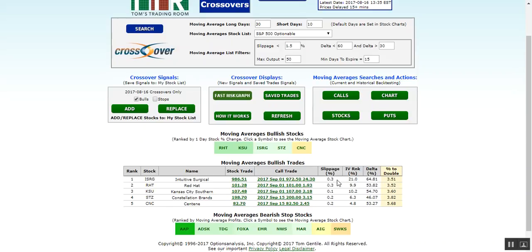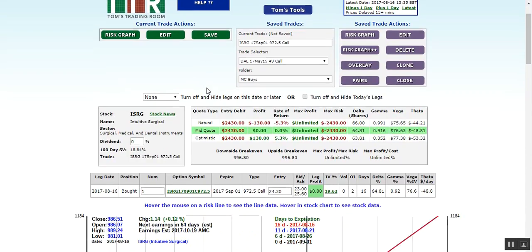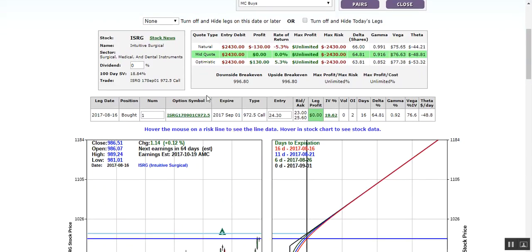You also now see which stock option, which call option is suggested or is searched for and found based off the criteria of the slippage and the delta ranking. And it ranks those by the lowest percent to double. So if you were to click on that specific call trade hyperlink, it'll go to the risk graph page. And it shows you that option just like it normally does on any and all other risk graph pages.